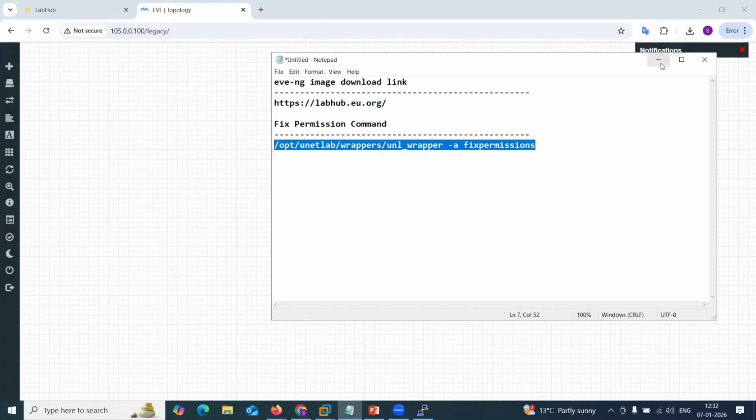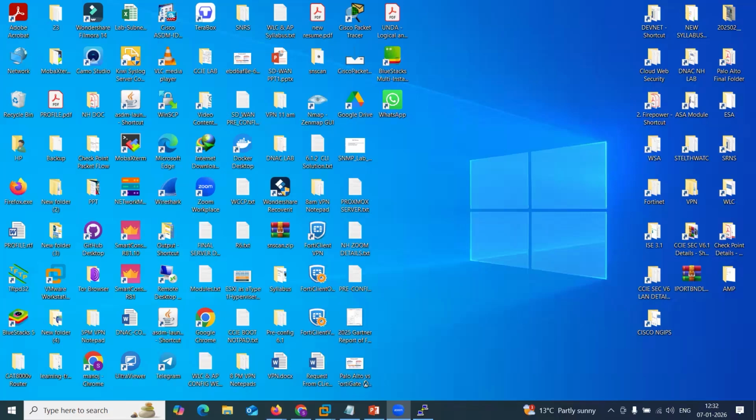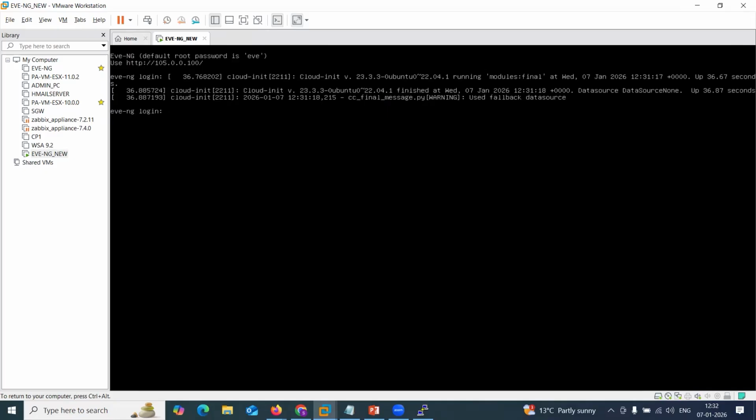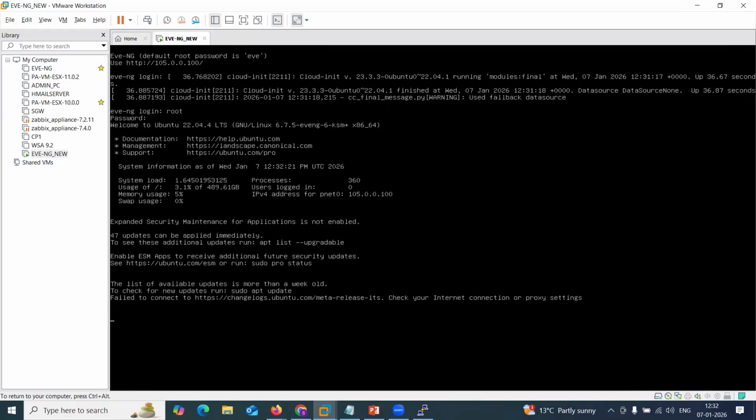And sometimes, even after doing all this, if it does not work, then do one thing. This is fixing the permission. Take this command and go to your EVNG CLI. I'll log in here inside the CLI with username root, password eve, and paste your command and press enter. After fixing or giving the permissions, try again and things will start working.